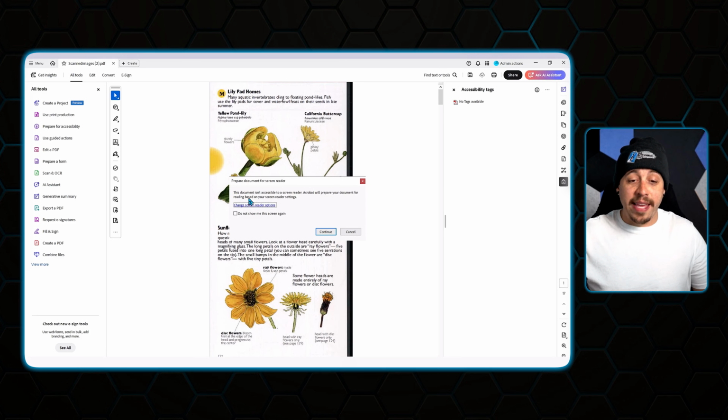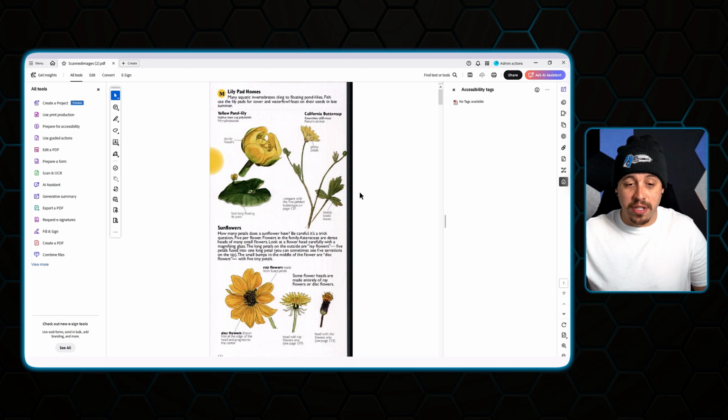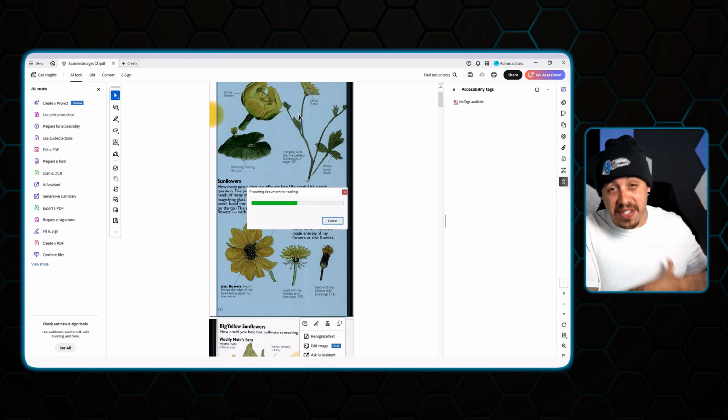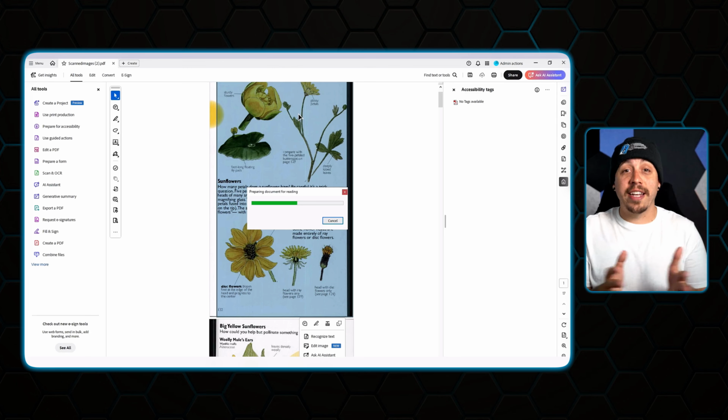Let's see, this document isn't accessible to a screen reader. Acrobat will prepare your document. That sounds fine. Let's go ahead and do that. And Acrobat is starting to crash on me. Well, Adobe Acrobat is trying to prepare this document for reading, but this was prompted because I'm using a screen reader on a totally inaccessible file. So we're still trying to get to the part where we can test it with a screen reader.